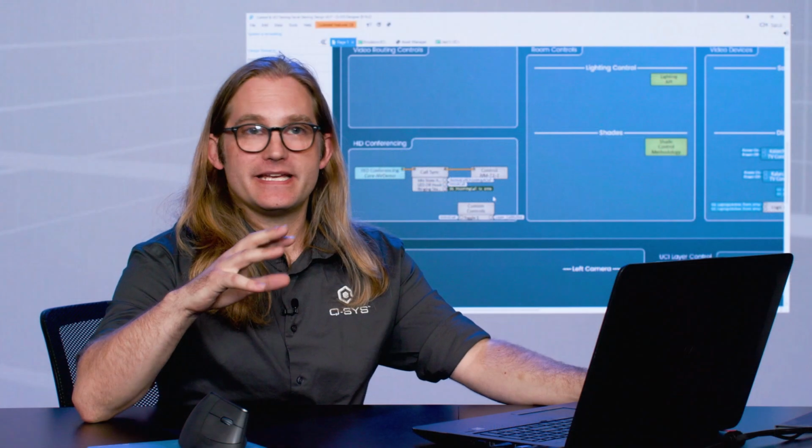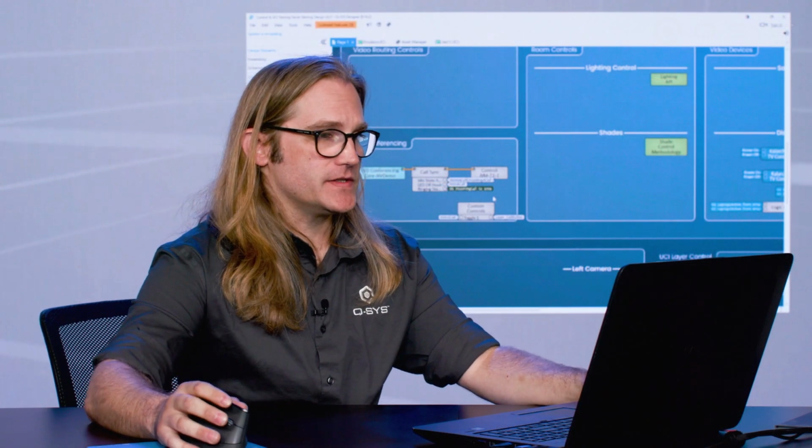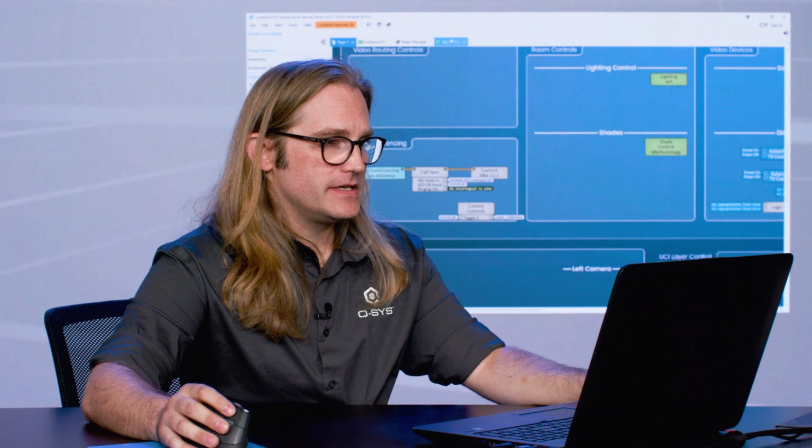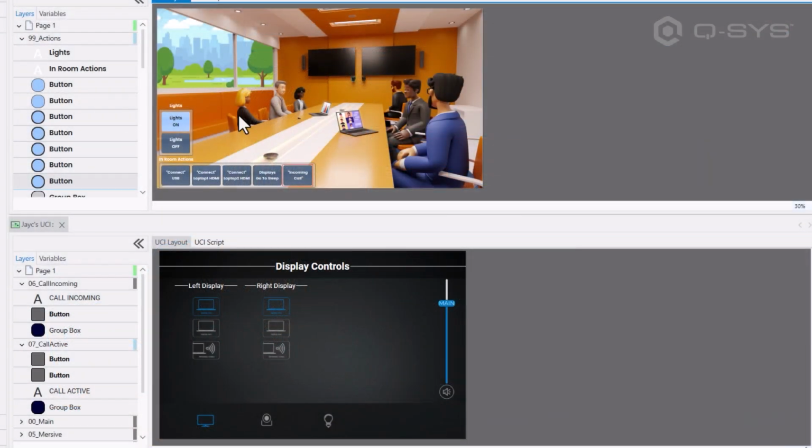Now I want to test it, make sure that everything's working correctly. So let's jump back into our UCIs. Let me split the screen here. All right, the lights are on in the room. Here's the incoming call button. If I press that, and there it is. Call incoming slides up from the bottom. They can answer the call if they need to.